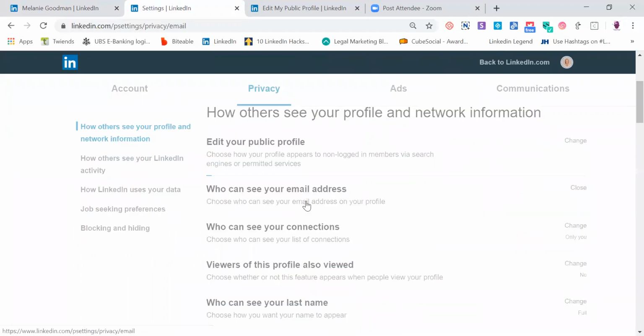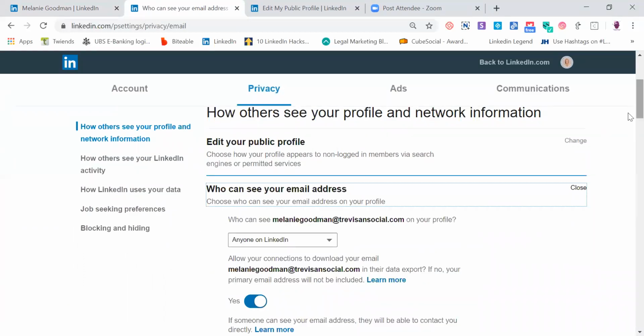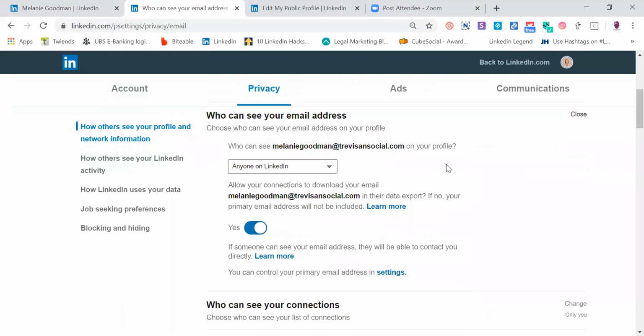We've already made sure that you've set your profile to public. Now, who can see your email address? Well, for me, unless you've got a reason not to, I would say that anyone on LinkedIn should be able to see it. But again, this is completely up to you if you only want your connections to be able to see it. But remember, if you're looking for someone to be able to get in contact with you, I would normally say anyone on LinkedIn.